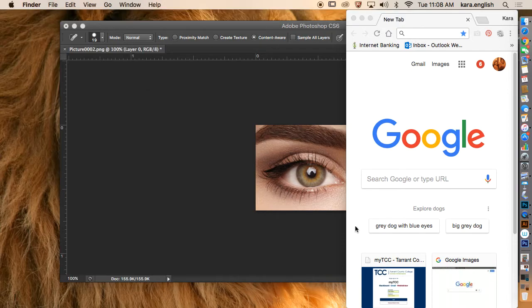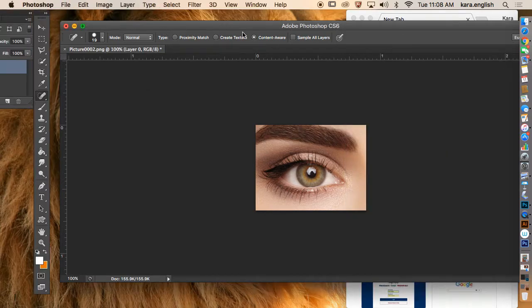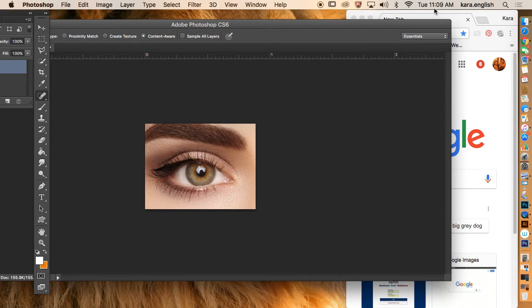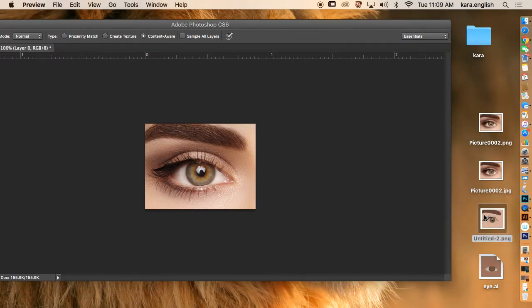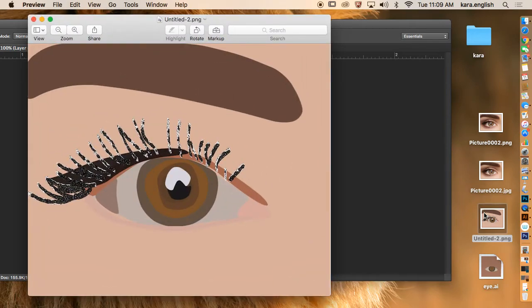Go down to my desktop here. And here's my finished eye. On my lashes, I didn't quite like what I did with the brush tool or the pen tool, so I took that and played with a filter. There. Have fun.